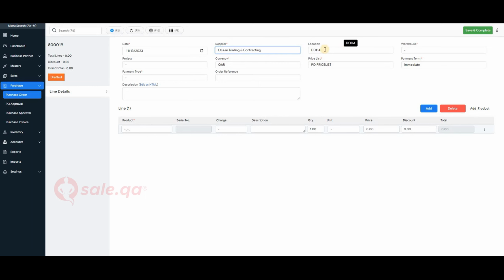Supplier's location will fetch automatically. Select the warehouse, select the price list, select the payment type. Now select the products. Once I select the product, the price is coming by default from the previous purchase price.